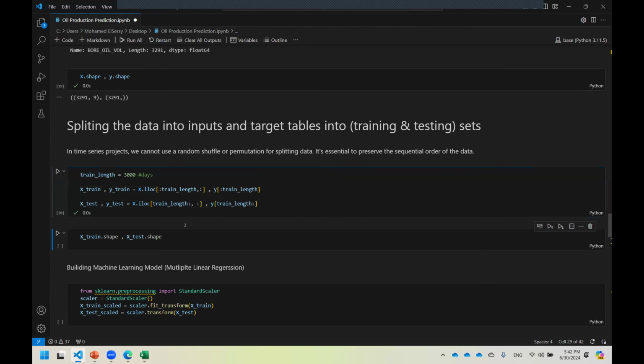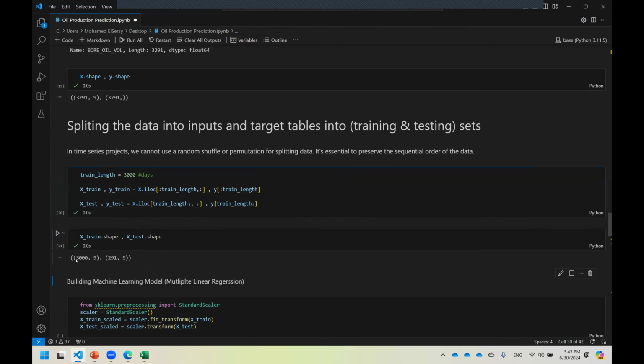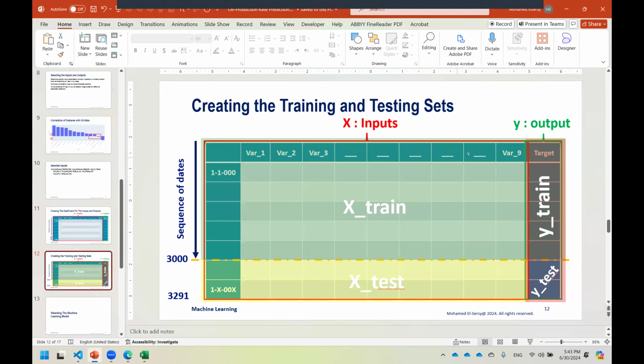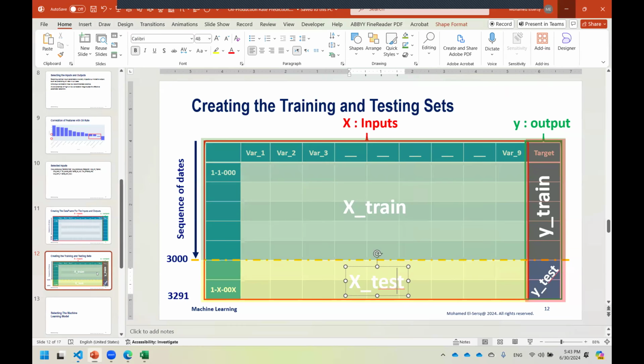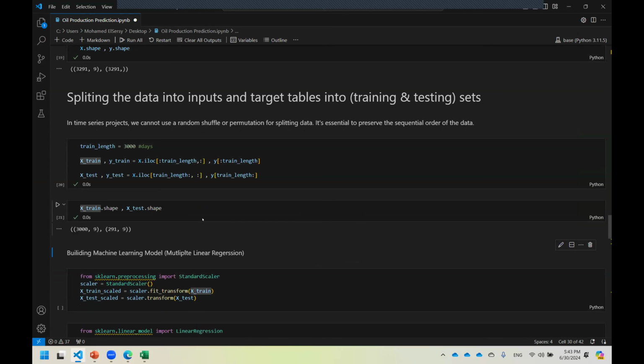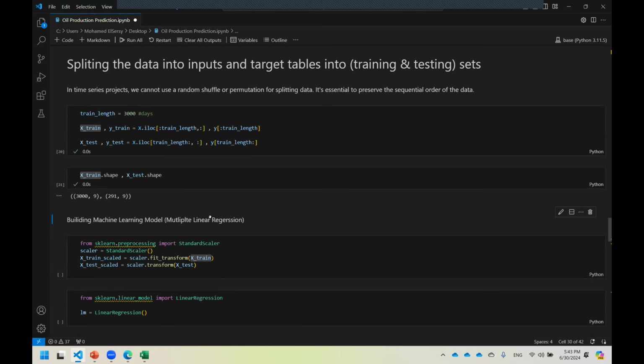We can run this code, and we can verify the shape of X train and X test. We'll find that X train is 3,000 by 9, and X test is 291 by 9, which is true. This is X train, 3,000 by 9 variables, and the X test is 3,291 minus 3,000, which is 291. So we have split the data into training and testing sets successfully.